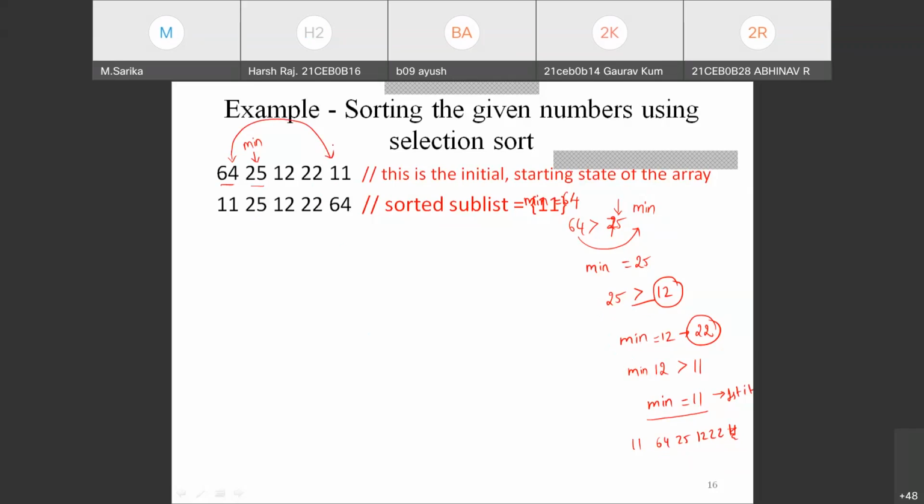And in the next one, you can see. Can anyone say the next one? Now what will be my minimum element? 25. Why? Because now we will not check from 11. Already my iteration is completed, so I'll not check 11. Now what is my minimum element? 25.